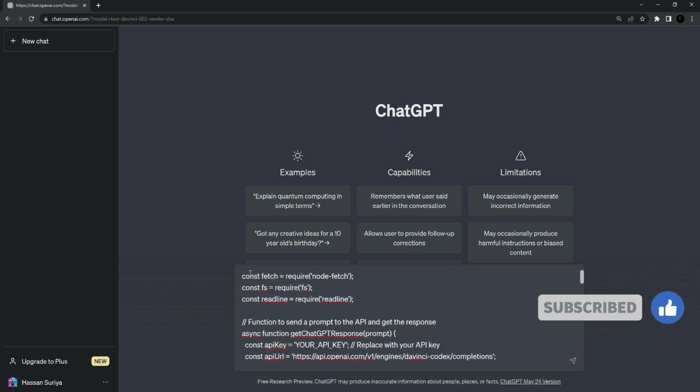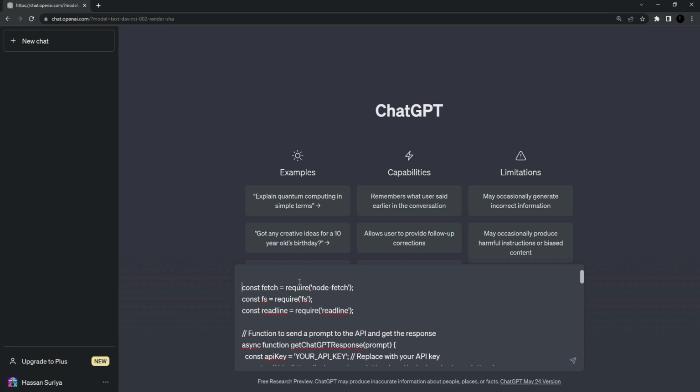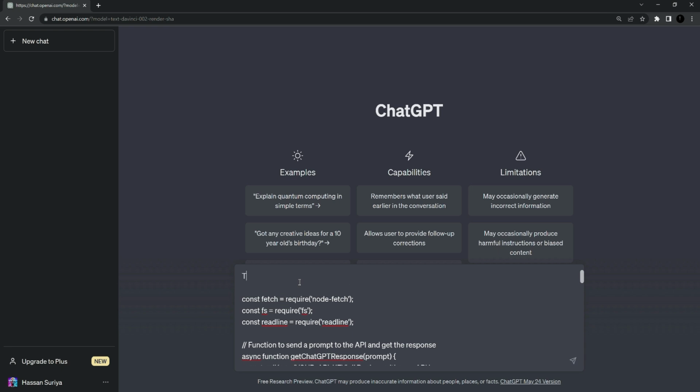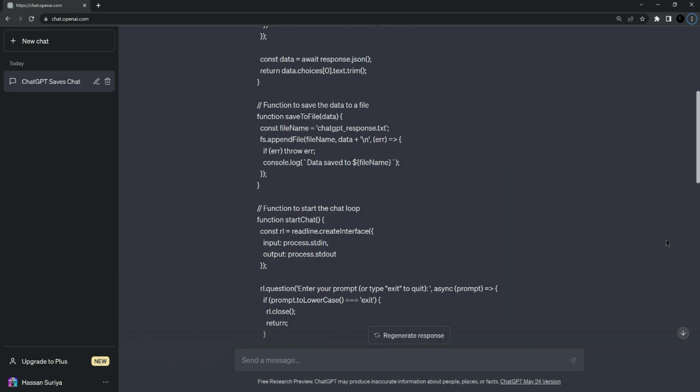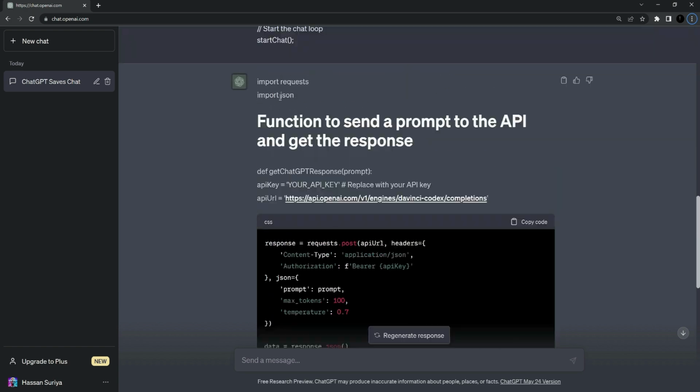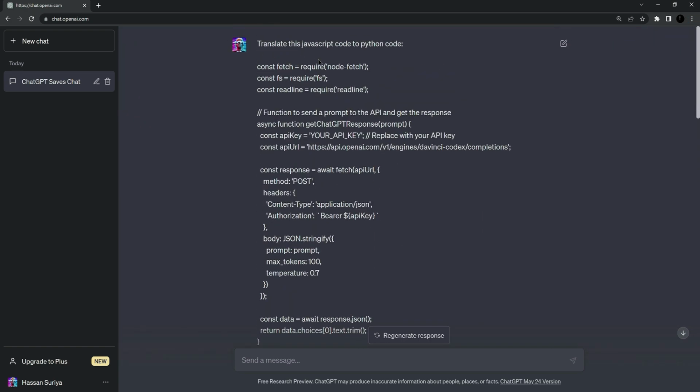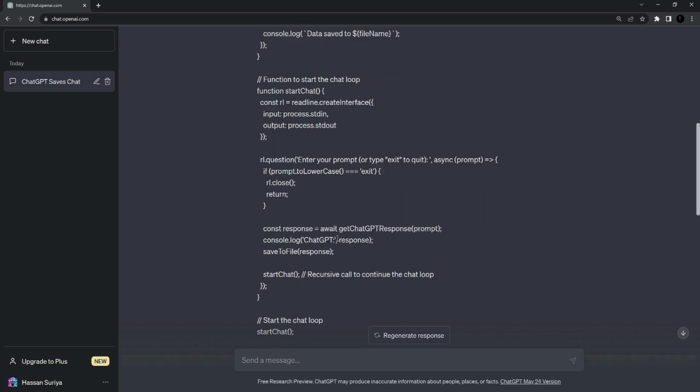So this code is in JavaScript right now. What you have to do is just type right here, translate this JavaScript code to Python code. I'm going to press enter and let's see. So here is the result of ChatGPT. It imported the same Python libraries corresponding to those JavaScript libraries which are right here, node fetch and fs. You can see that right here.